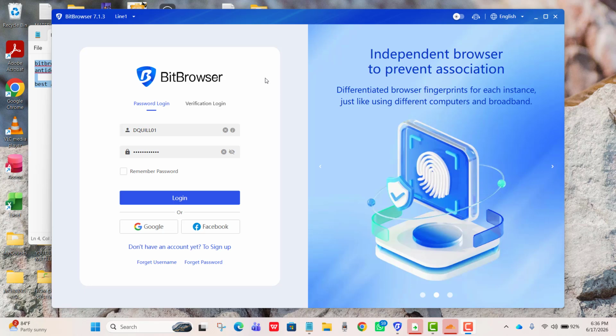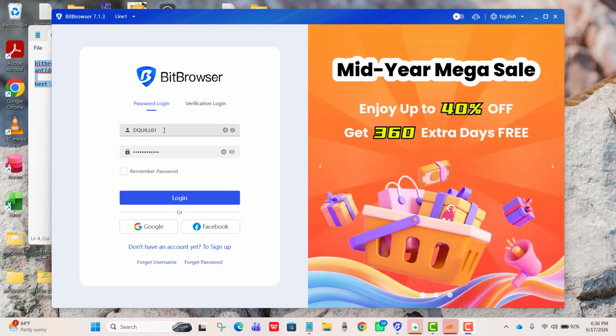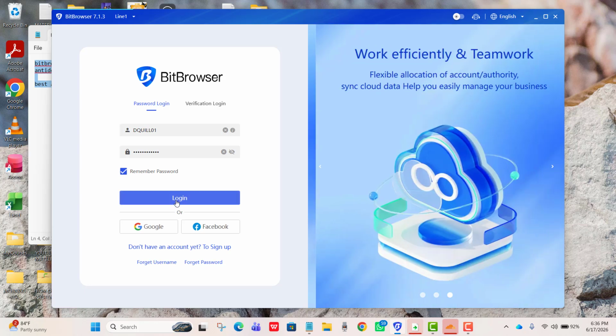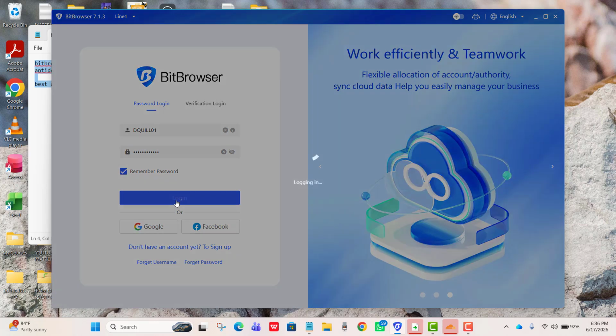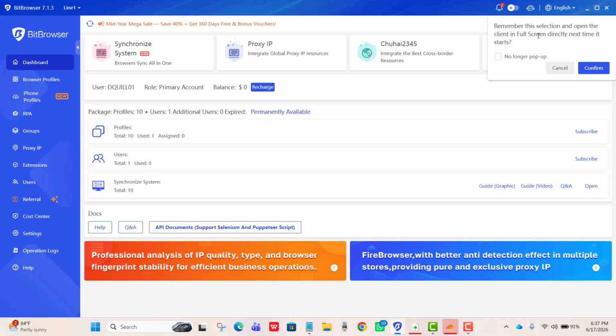All right, so once you are done signing up, it's going to bring you to the login page, as you can see here. All you need to do is type in the username and password that you used in signing up a while ago. Once you do that, click on the login button here, and it's going to log you right into your BitBrowser dashboard. All right, so this is what your BitBrowser dashboard looks like.